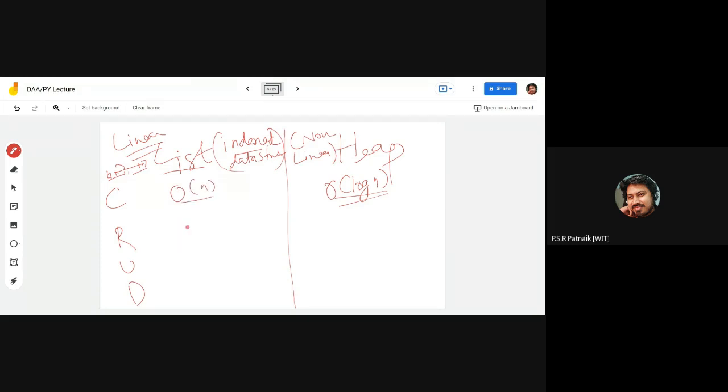Now, reading any random element. If I want to read any random element from the list, what is the complexity? In an indexed data structure, reading any random element is O of 1. But in a heap, you cannot read any random element. The overall purpose of a heap is not designed to get any random element.